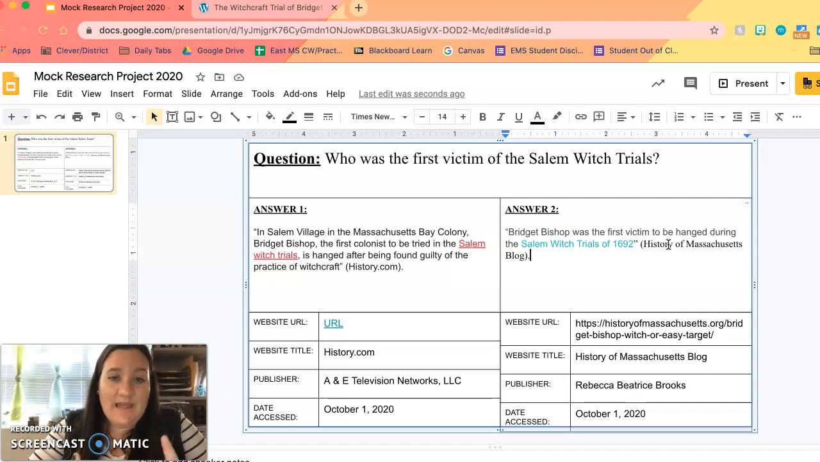For my answer, it answers the question, it has quotation marks, and it has a citation for both of them. And then for my source cards down here at the bottom, I've got my URL, I've got my website titles, I've got my publishers, and I've got my date accessed. So this would be a perfect answer to your research question. So you are going to be doing this exact thing 4 times with your 4 questions.